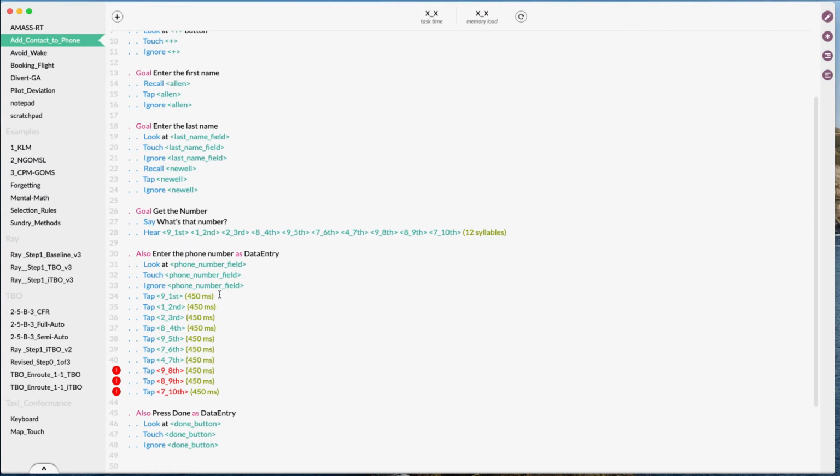At the end of any line, you can add a parenthetical and put in a time. So I've done 450 milliseconds, which is the time to tap one thing on the screen. I could do 10 seconds if I wanted, whatever. Doesn't make any difference. I can put whatever I want there and override the task time for an operator on a line-by-line basis. And that's fantastic. You'll find that's really useful in a lot of different cases. So the reason I've done it in this case is because what's in the label doesn't reflect what's actually being typed into the phone, and I want to make sure Cogulator's using the correct task time. So I just forced it to use 450 milliseconds. All right, so that's the first thing.